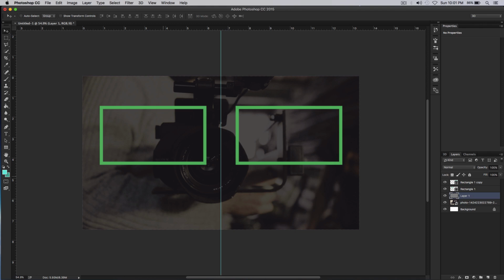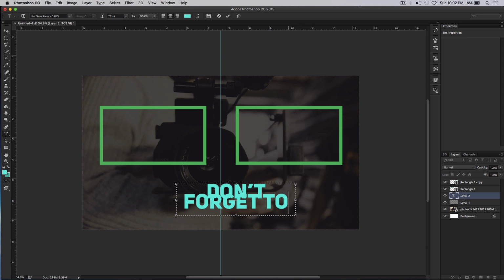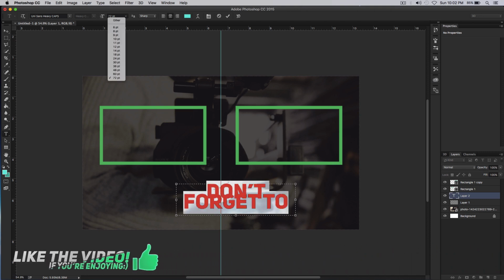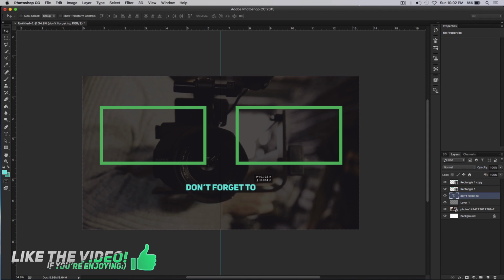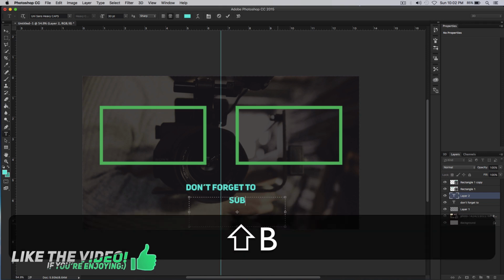Once you have done this, click on the text icon and type in "don't forget to," and we're gonna change the font size to make it smaller. I'm gonna put this like this, that would be good, and I'm gonna change the color after I make both texts. So don't worry, I'm not gonna leave it like this because this is too bright. And now I'm gonna put "subscribe."